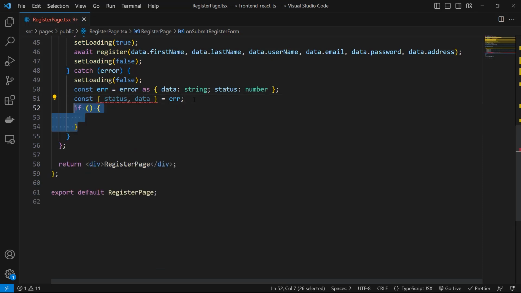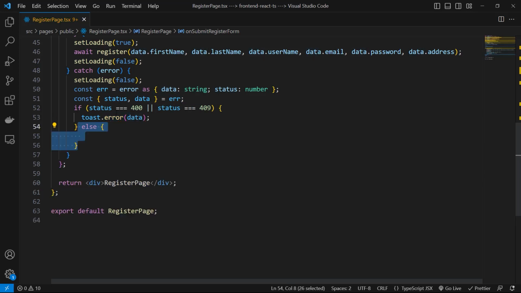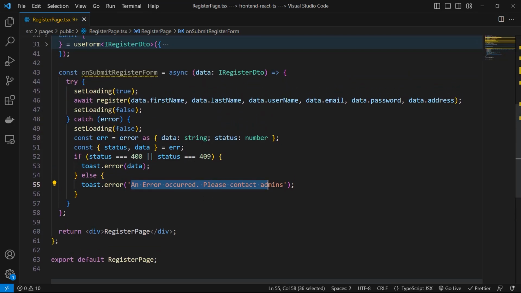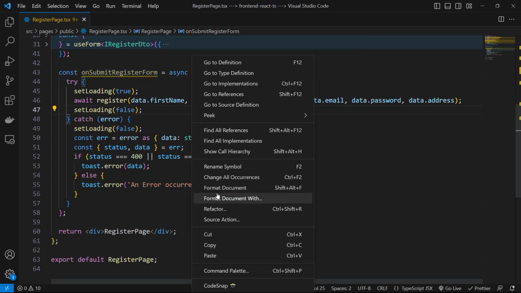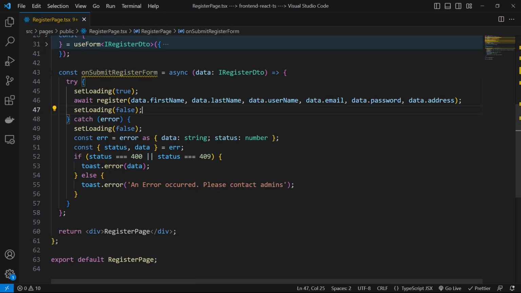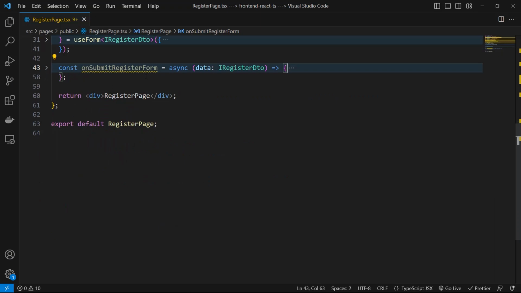And after that, I will check that if the status equals 400 or the status equals 409, I simply call a toast.error with this data. Else, if the status is not this, I simply say the toast.error with this value of an error occurred, please contact the admin. So this is the onSubmitRegisterForm functionality that we need to use. So let's use the format document and minimize this and continue.